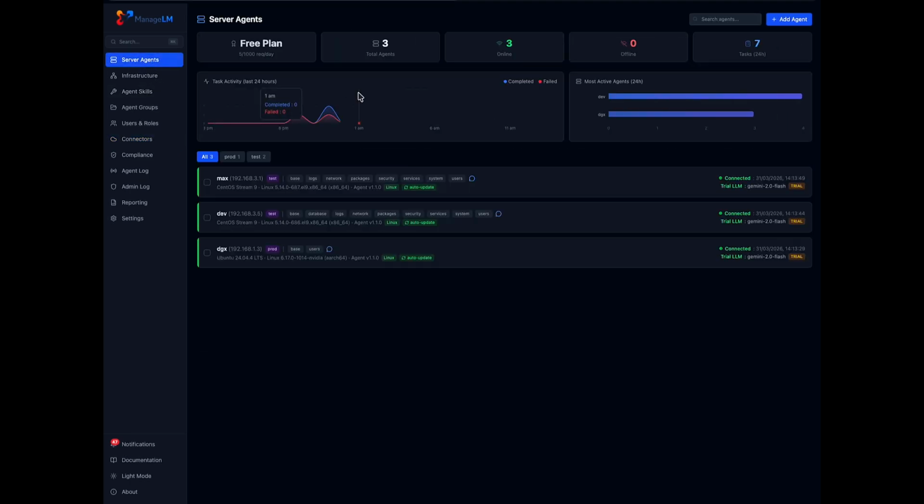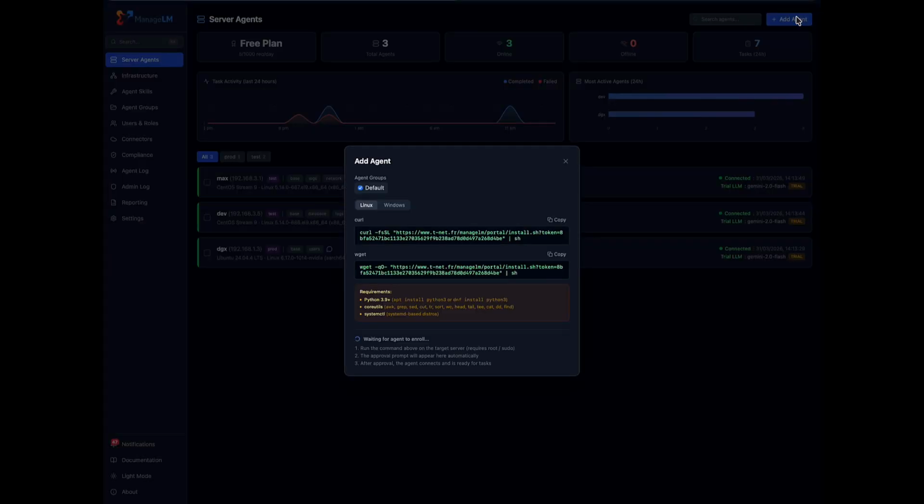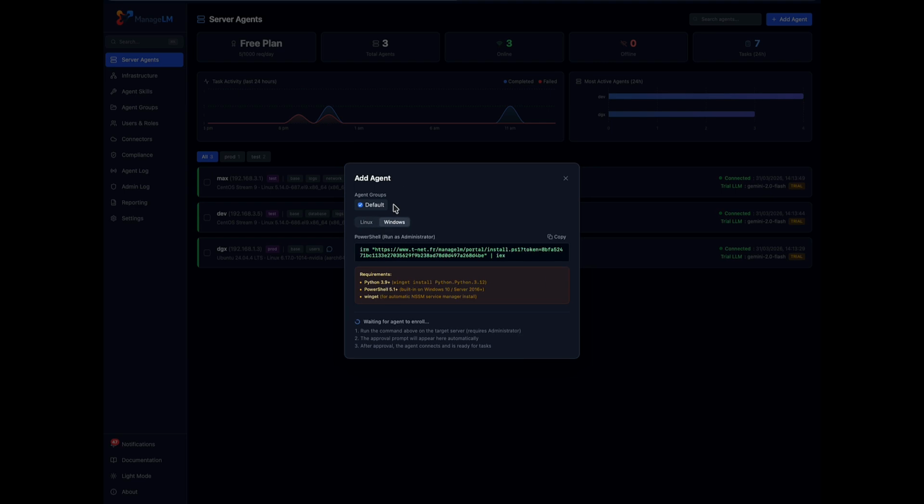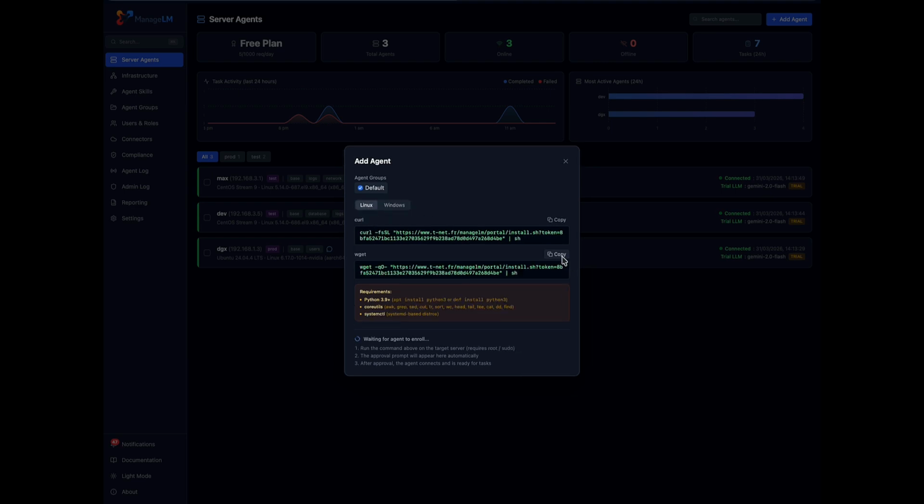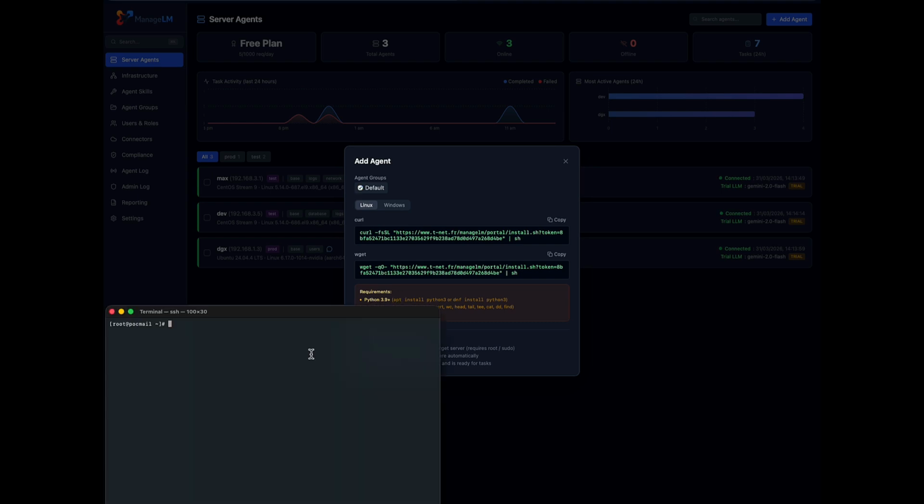Let's install an agent to show how it works. You can choose between Linux and Windows. Installation is just a matter of pasting the URL and running it. There are no dependencies. As long as Python is installed on the target machine, that's all you need. Everything installs into /opt/ManageLM. The agent is completely self-contained.